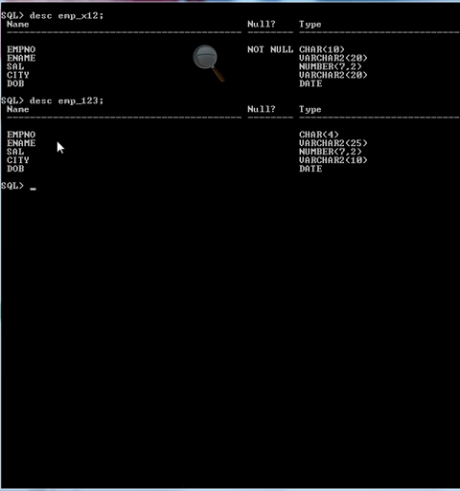So we are going to add a NOT NULL constraint on an already created table. So how to make it?